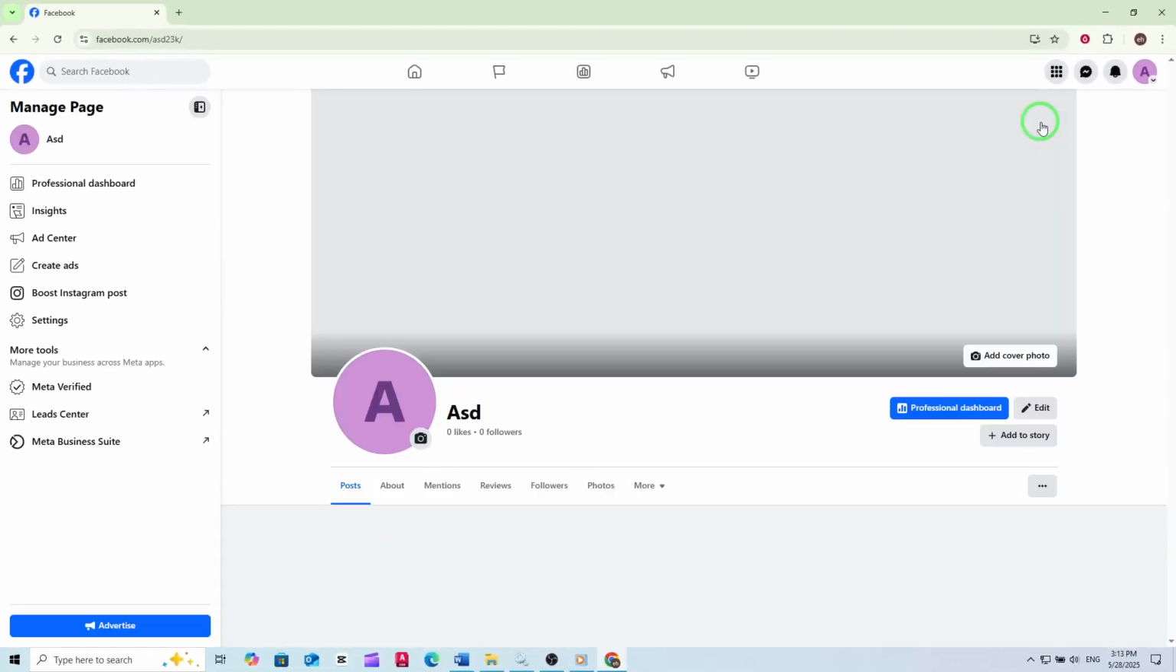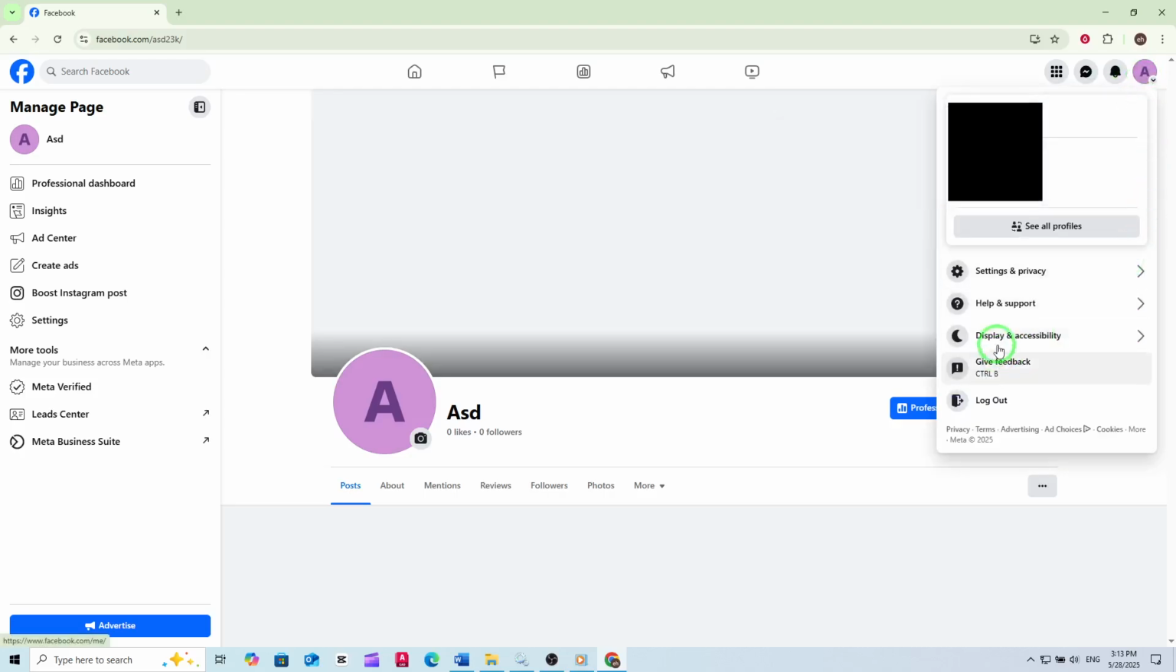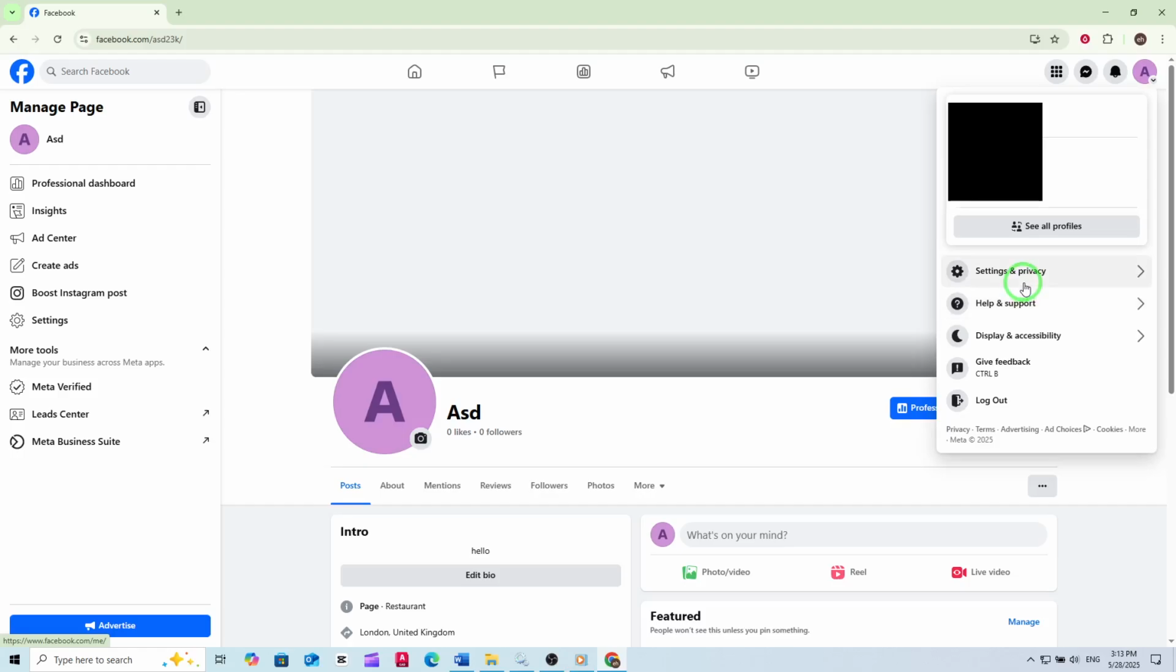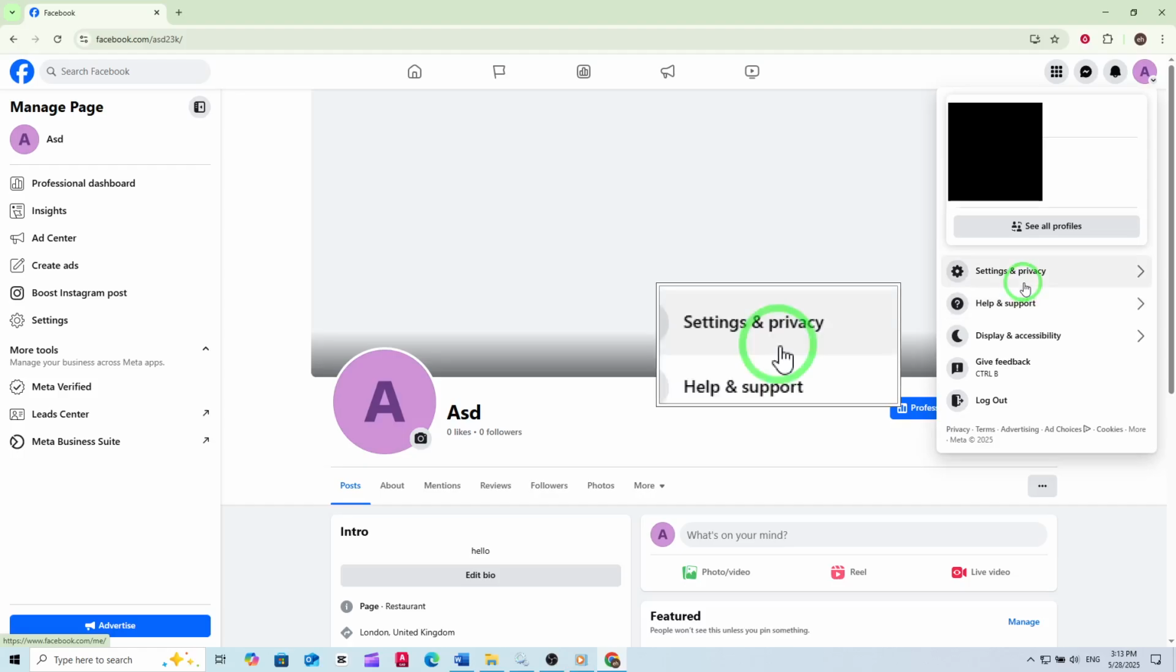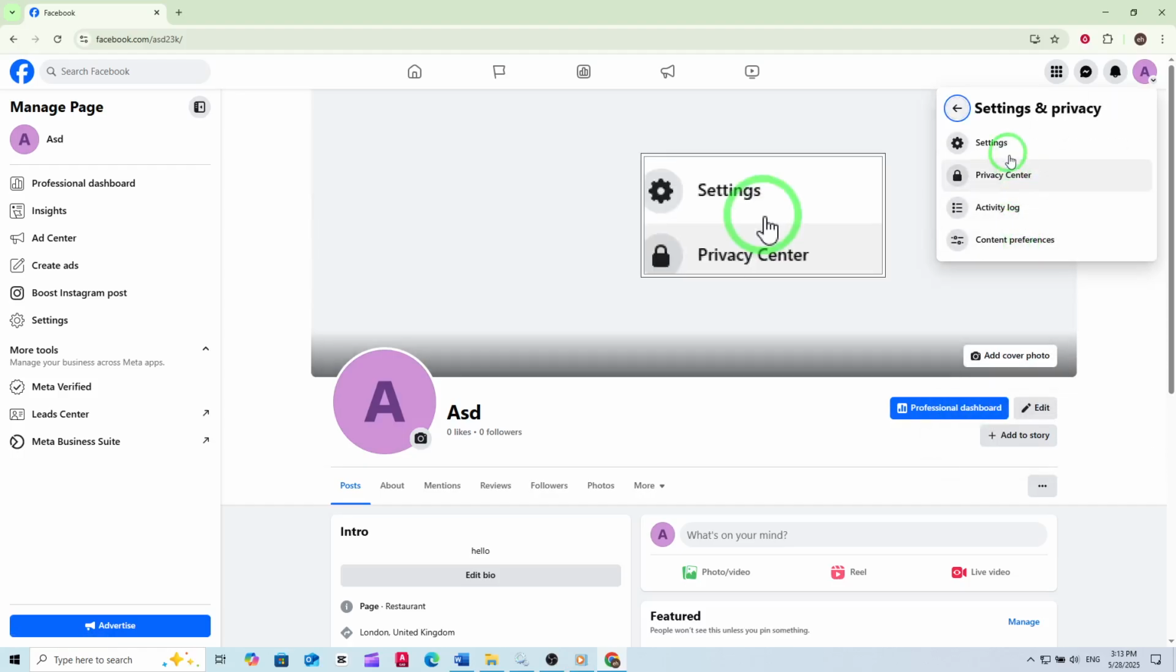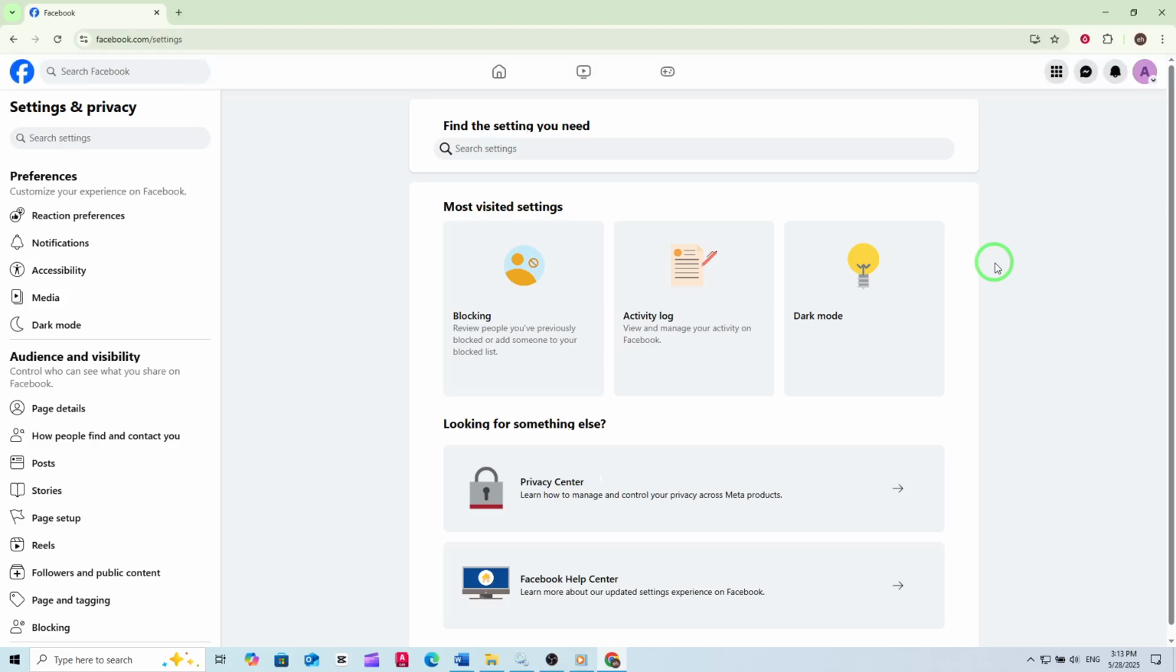Once you're on your page, click on the profile photo of your page. This will take you directly to the main dashboard for your page. Next, look to the left-hand menu and find Settings and Privacy. Click on it, and then select Settings from the drop-down menu. This is where all the magic happens.